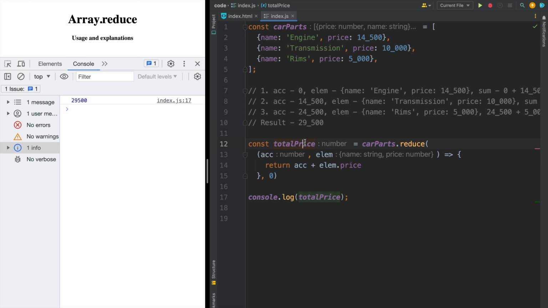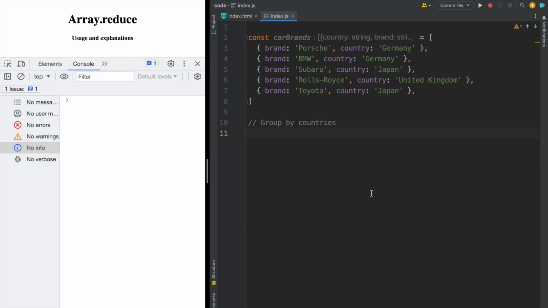This result will be returned in our totalPrice variable. Okay, and let's talk about more advanced usage of the reduce method. When we are talking about grouping an array of objects by some field, we 100% need to use reduce. Let's, for example, group our cars by country. So we have here brand Porsche, country Germany, BMW from Germany, Subaru from Japan, Rolls-Royce from United Kingdom, and Toyota from Japan.